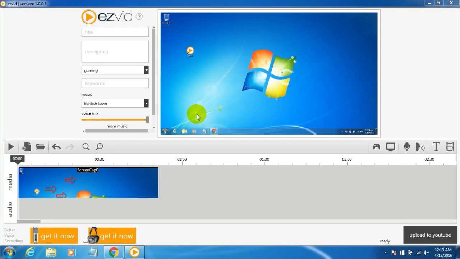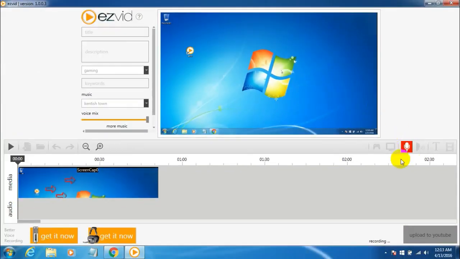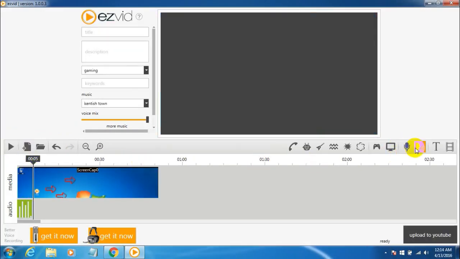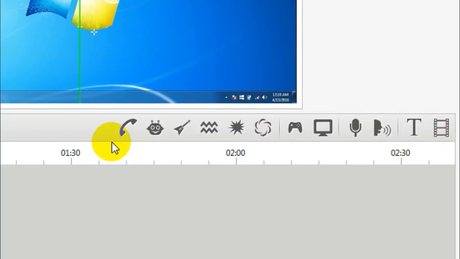Now it also has an option to record your voiceover. So this is the option. So you can actually record your voiceover. You can add a voiceover to your video clip like this. And also you have an option called synthesize speech, and as I told you before, you can add text in between your video, and you can also add another video or picture to your video clip, and many more.